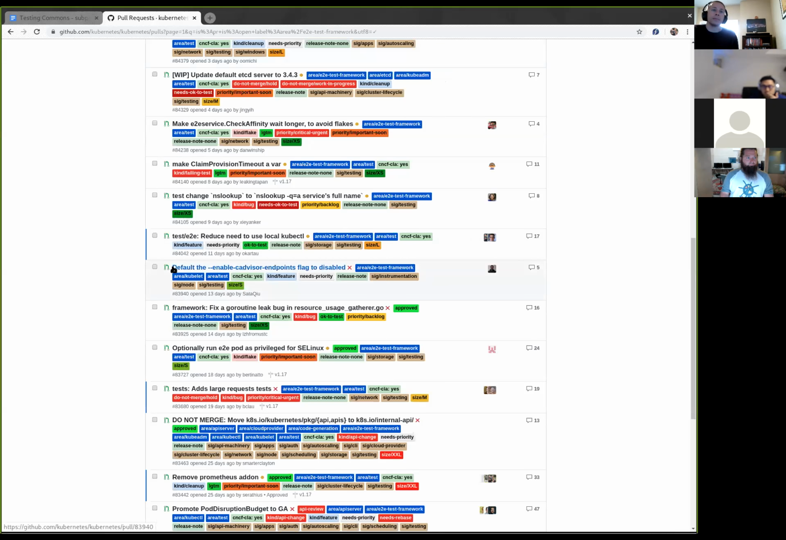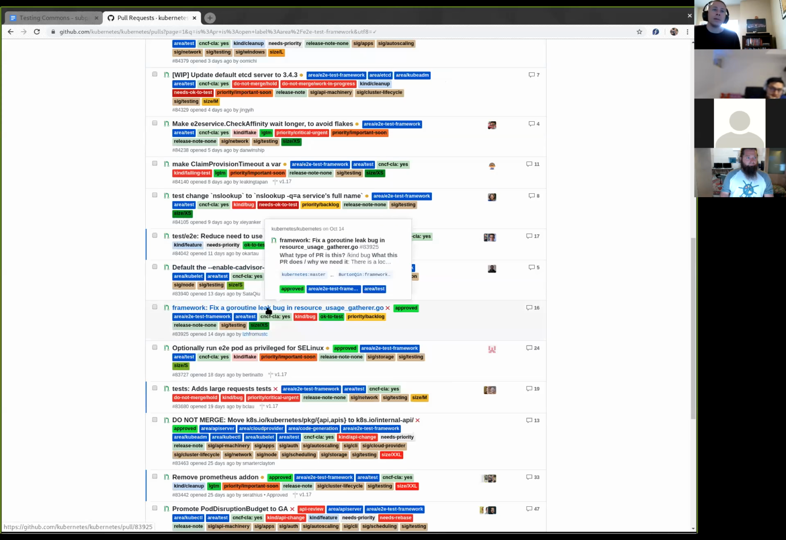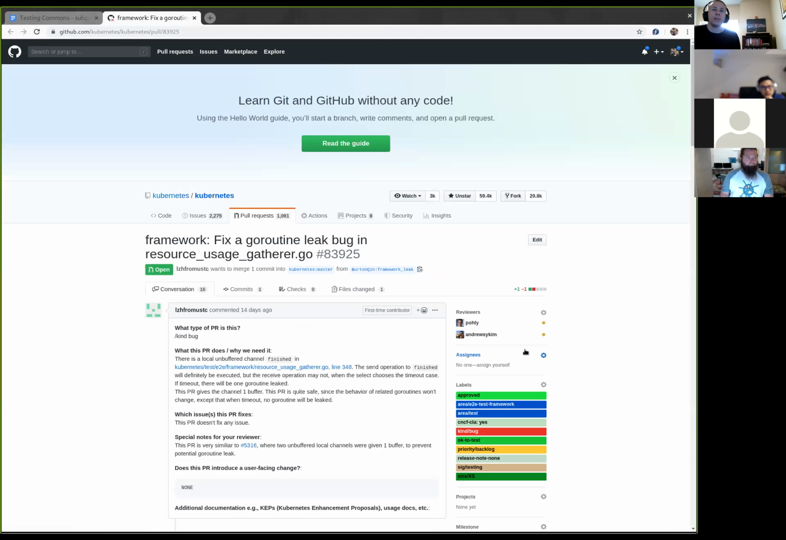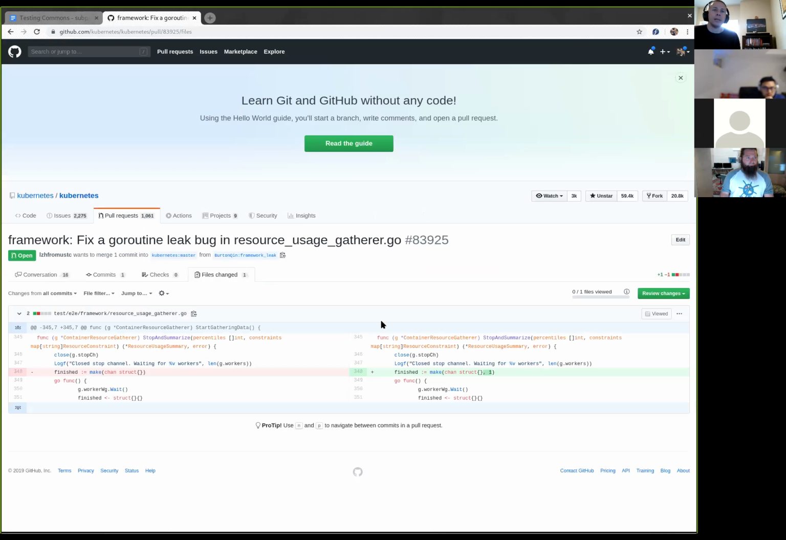All right. Fix coroutine leak in resource usage gather.go. This isn't assigned to anybody. You can assign it to me. I can review it.